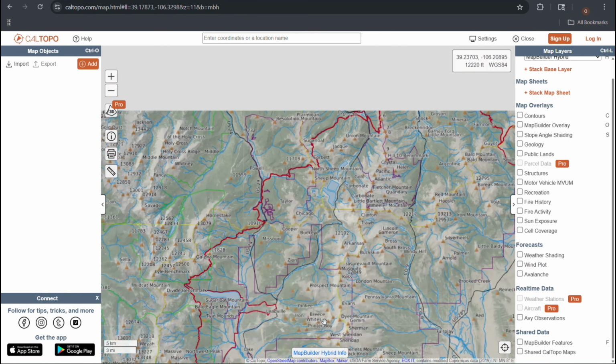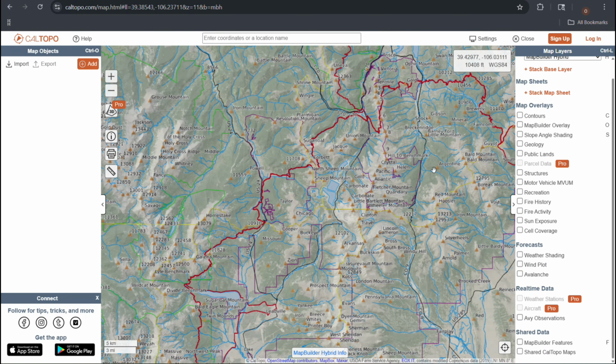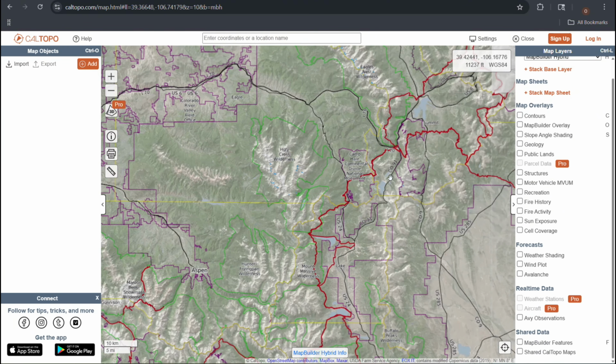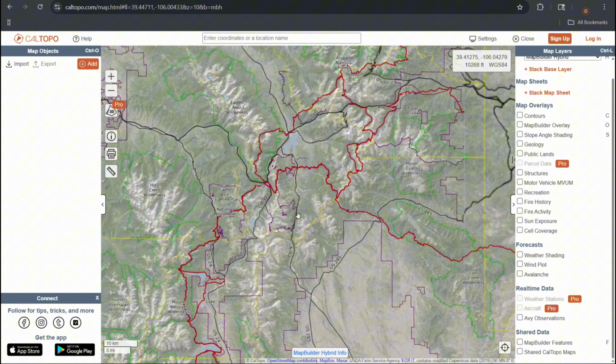So, where did Aspen go? I've been moving this thing around. Well, anyways, it doesn't really matter.